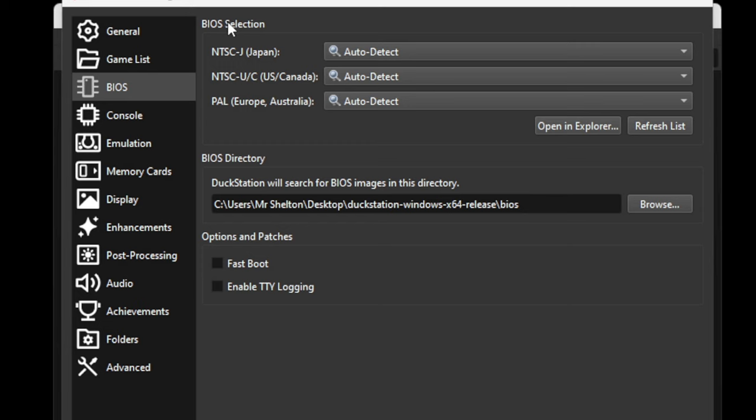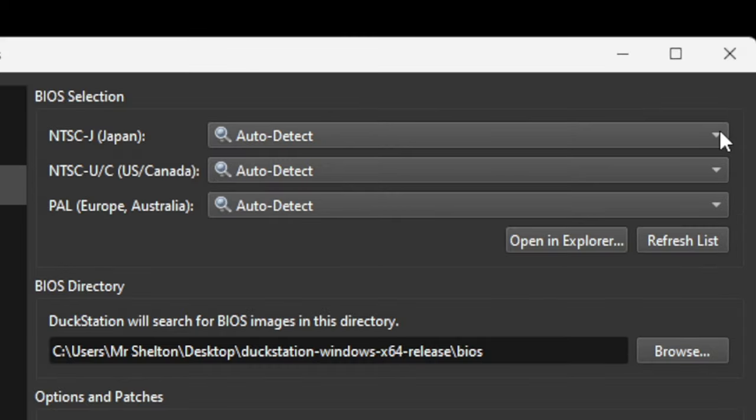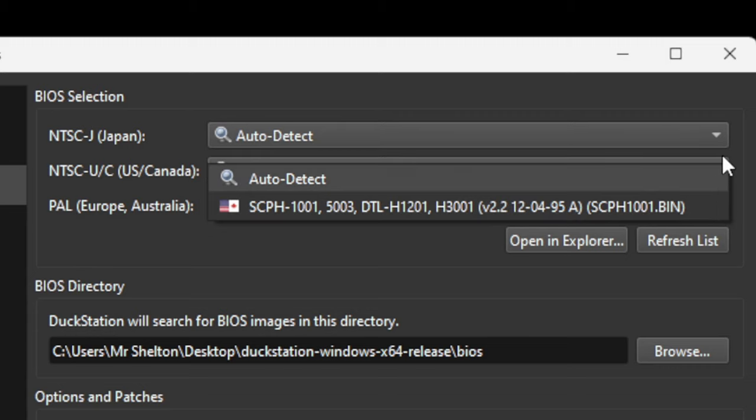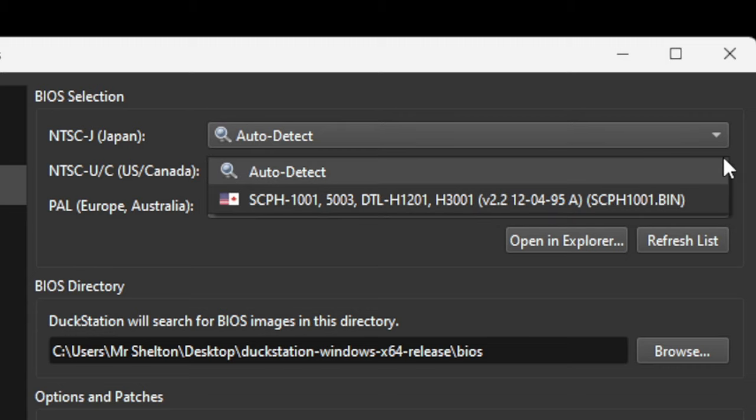Now if you come up here to BIOS selection and hit all three of these drop down arrows, you should see your BIOS file. That lets you know that you have a working BIOS.